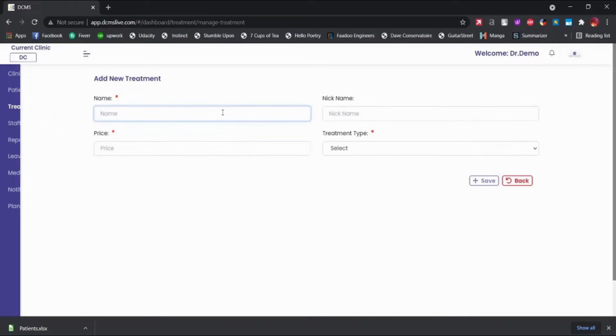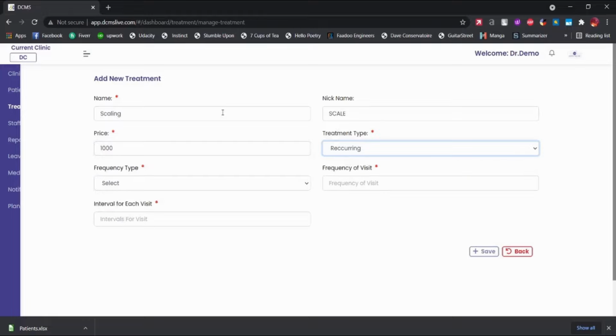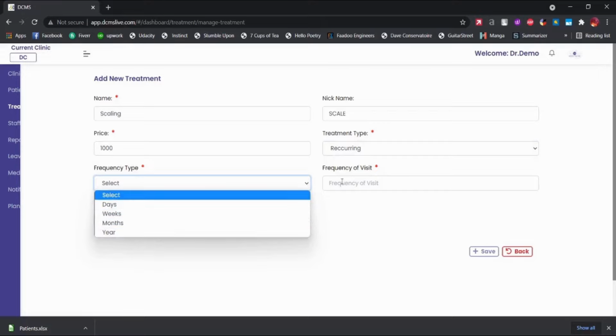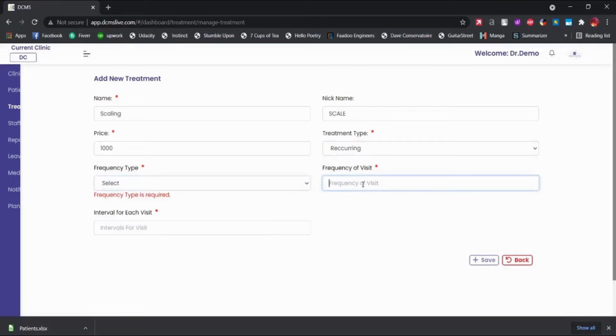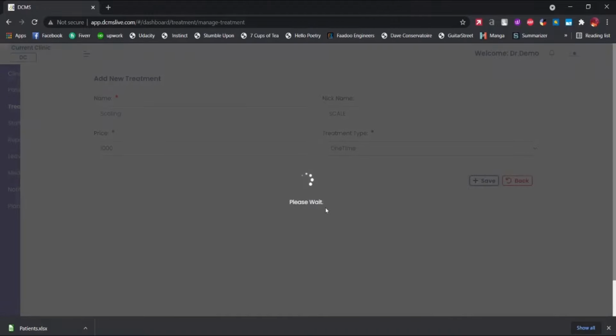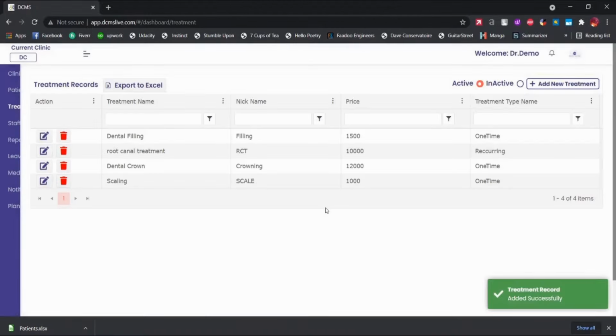We click on the add button and a form appears. Here we enter the name of the procedure. We can set a nickname if you like. Mention the price that you charge and the treatment type, which can be one-time or recurring. For recurring treatments, you have to add the frequency, the interval and its type. And then just click on the save button to add it to your record.